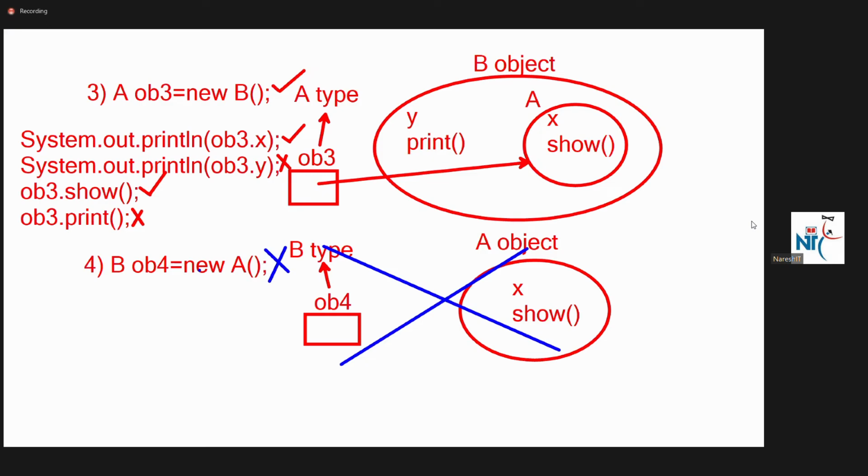Third one valid, fourth one not valid. Reason: in the fourth one, an A object is created, and in that object B members are not present. That's why it's not valid. But here a B object is created, and A members are present. That's what you can assign.